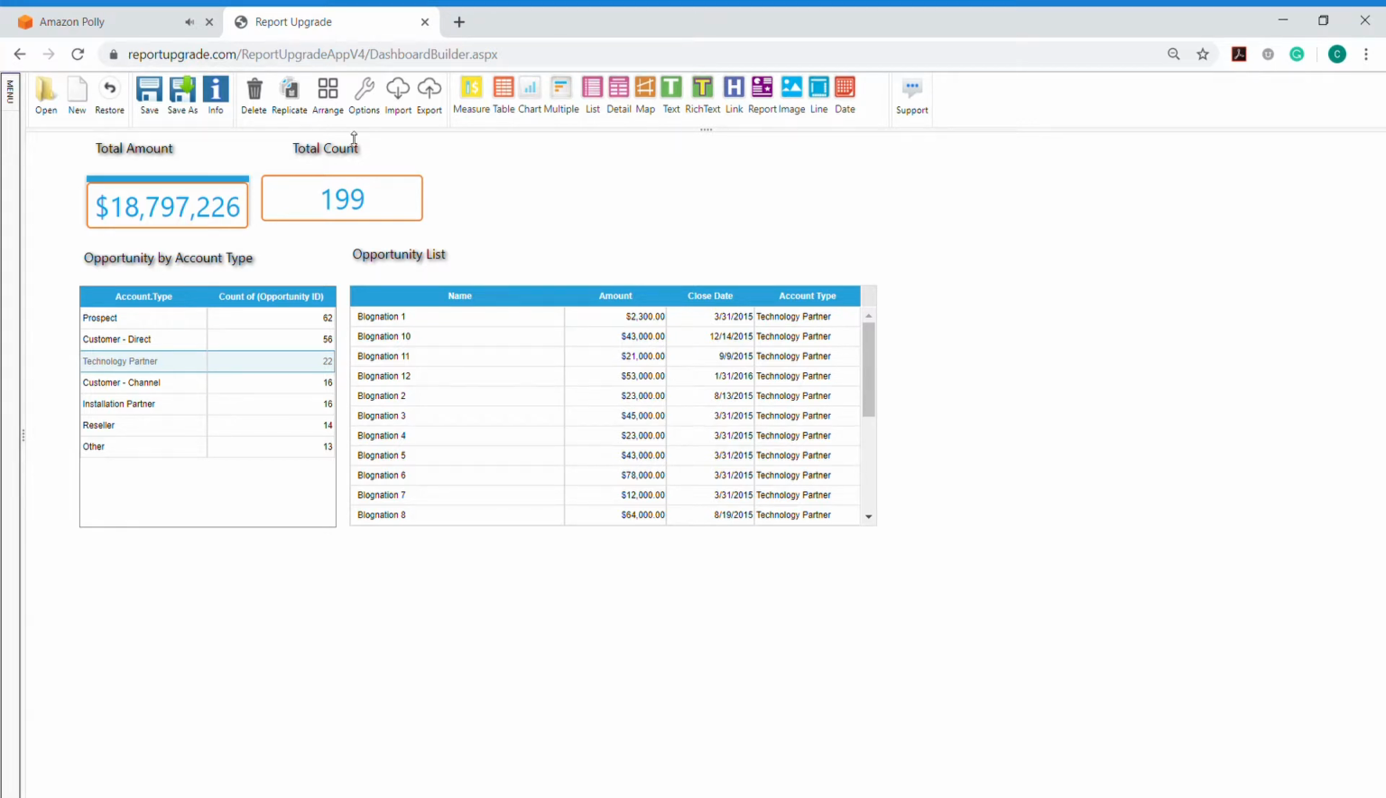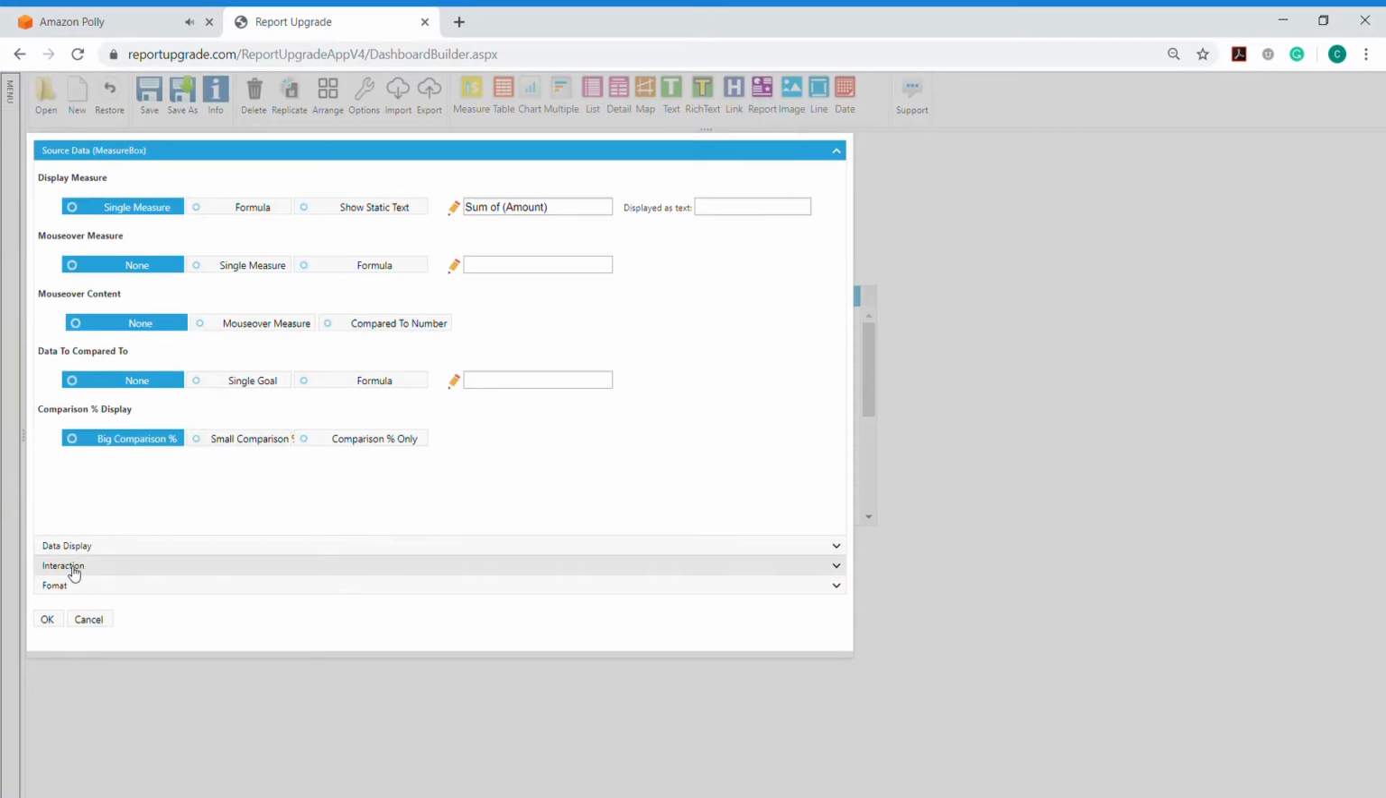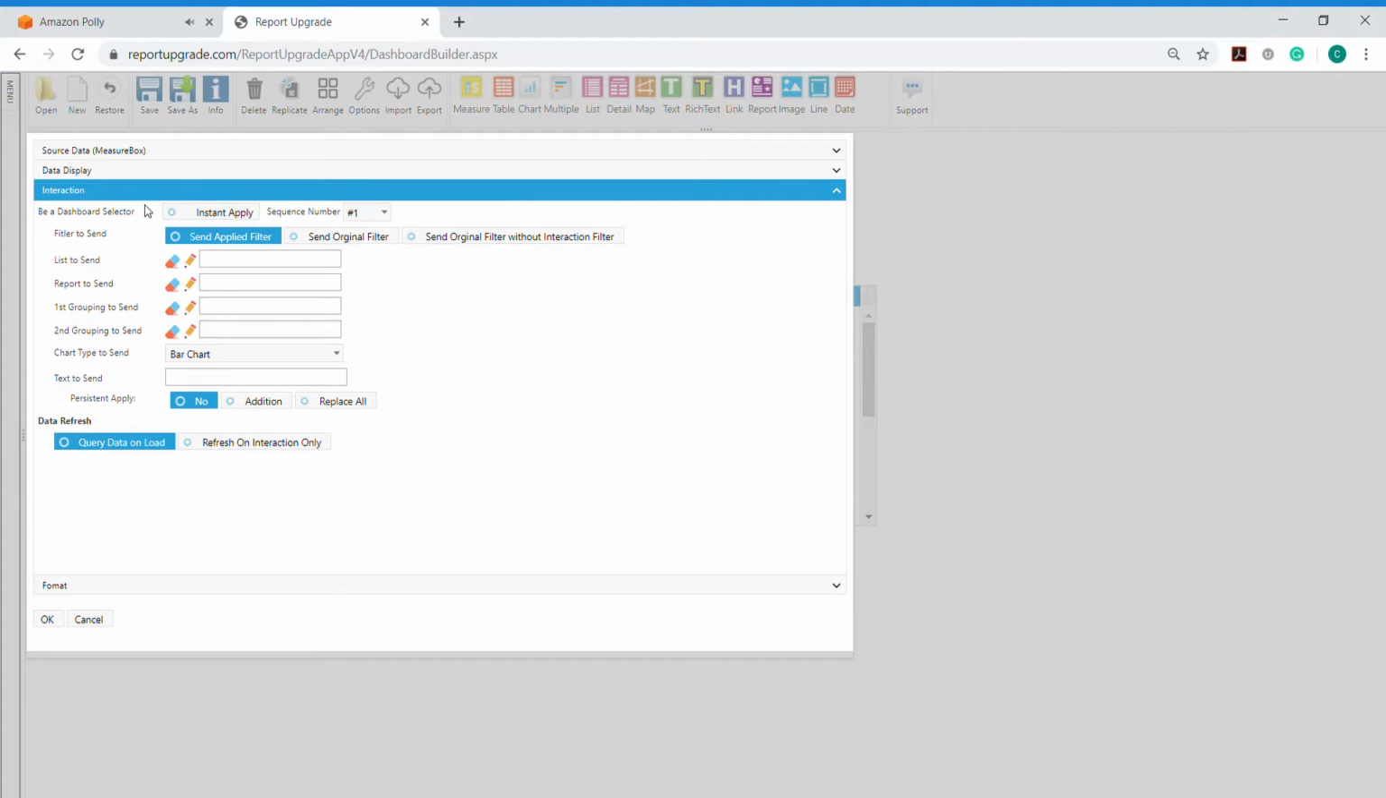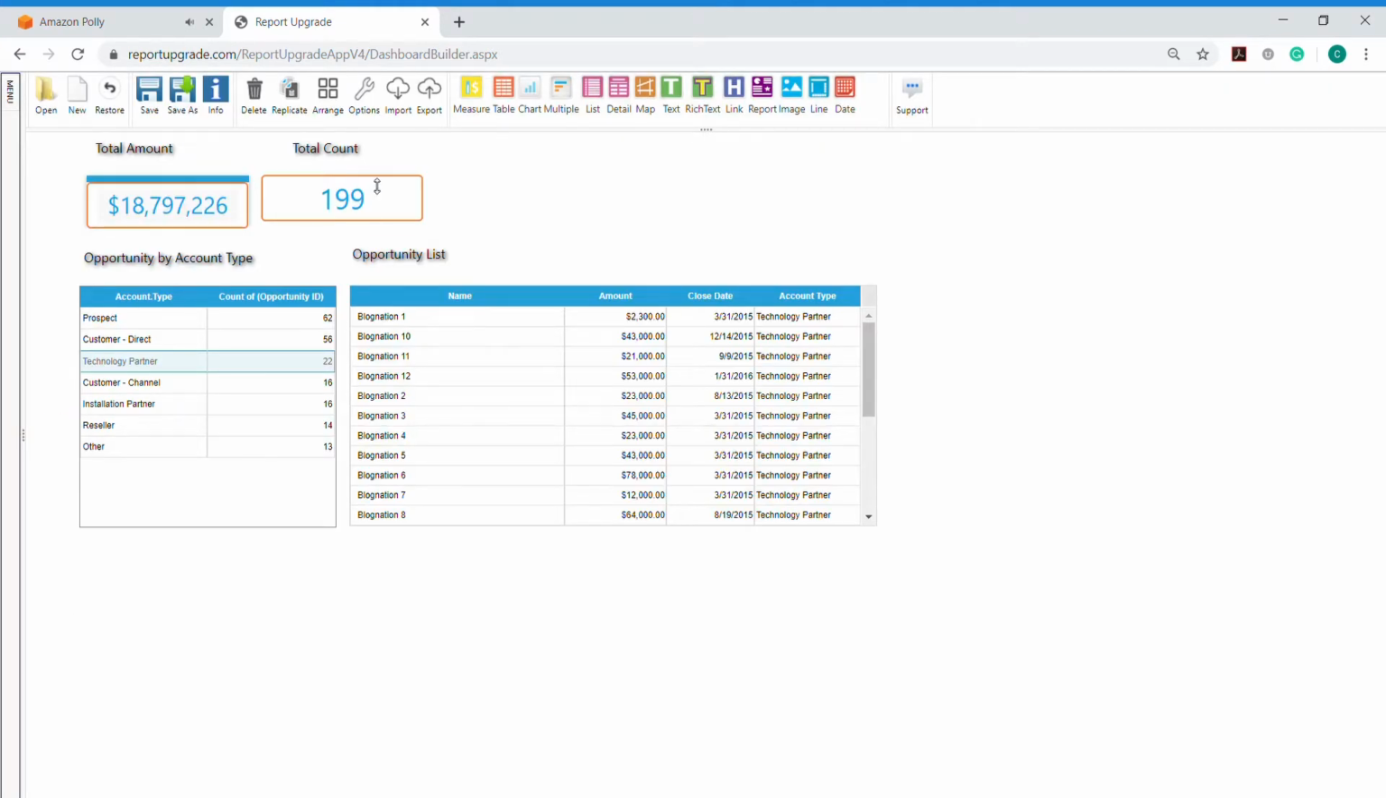On the Interaction tab of the measure box options, make it a dashboard selector. Assign number 2 to it. We will do the same on the other measure box to make it a selector.